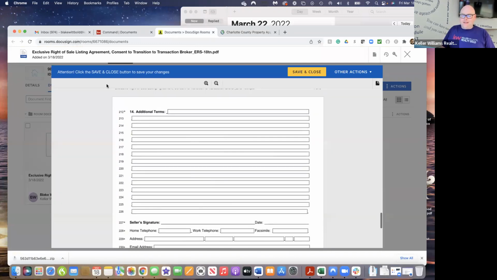Maybe you could do it in the additional terms and just say legal description. See how it doesn't wrap around? It just cuts it off.